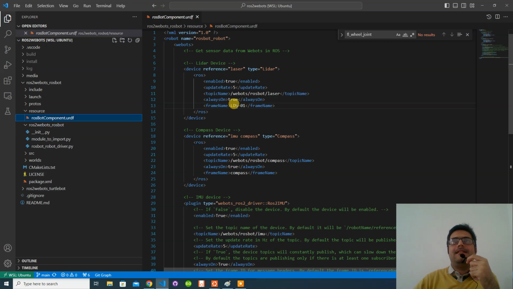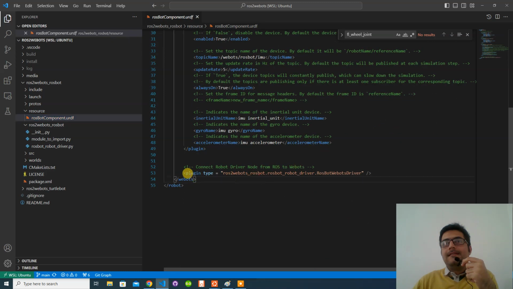customize the name of advertisement of the data from the robot. But there is a plugin, so I have provided this comment. This plugin connects the robot driver node from ROS to Webots. So the type is the name of the package, the name of the executable, and the name of the class, which includes one step function. And in that step function, you are going to publish data to the defined motors.